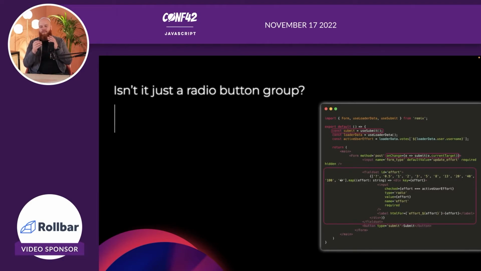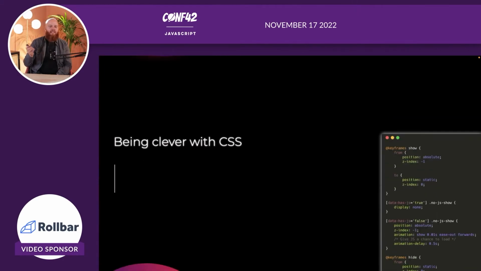Cool, but now I'm still left with this tiny button which says submit at the bottom, which is not needed if you have client-side JavaScript. But how am I gonna hide it or show it? Because you basically don't have client-side JavaScript to check whether you have client-side JavaScript, and you don't want flickering of your UI. So don't be scared, we're gonna have a look at some CSS.